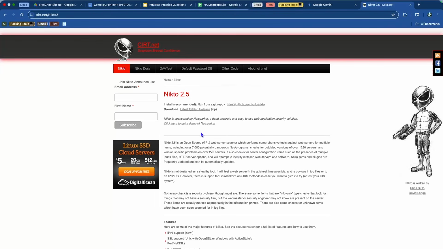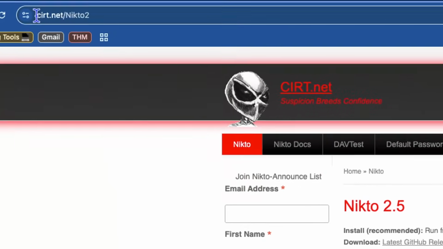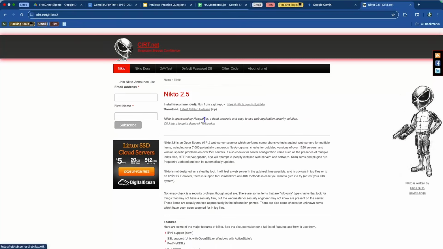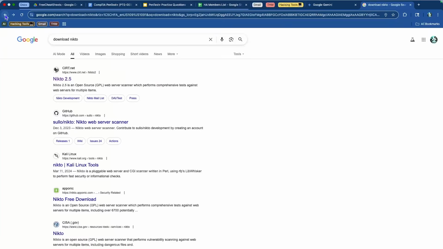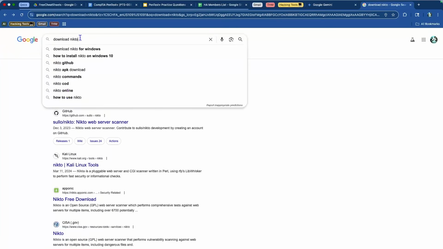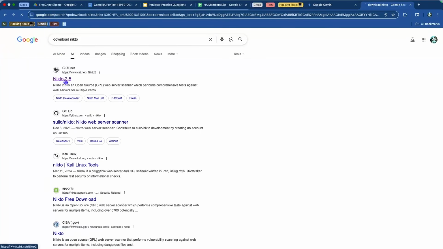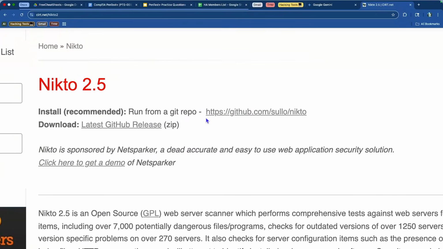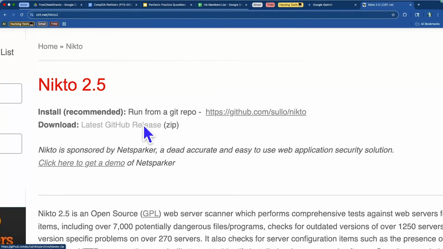To download Nikto, you can go to the cirt.net website, cirt.net/Nikto2, which is the most recent version of it. I usually do a search for download Nikto, or download whatever the name of the tool is, just so I can get the link to the most recent version of it. And so Nikto 2.5 is the most recent version, and this is another one of the reasons why I want to get an updated installation of Kali Linux, because I want the most updated version of the tools that come pre-installed with Kali Linux. So Nikto 2.5, the install latest GitHub release, which is a zip folder.